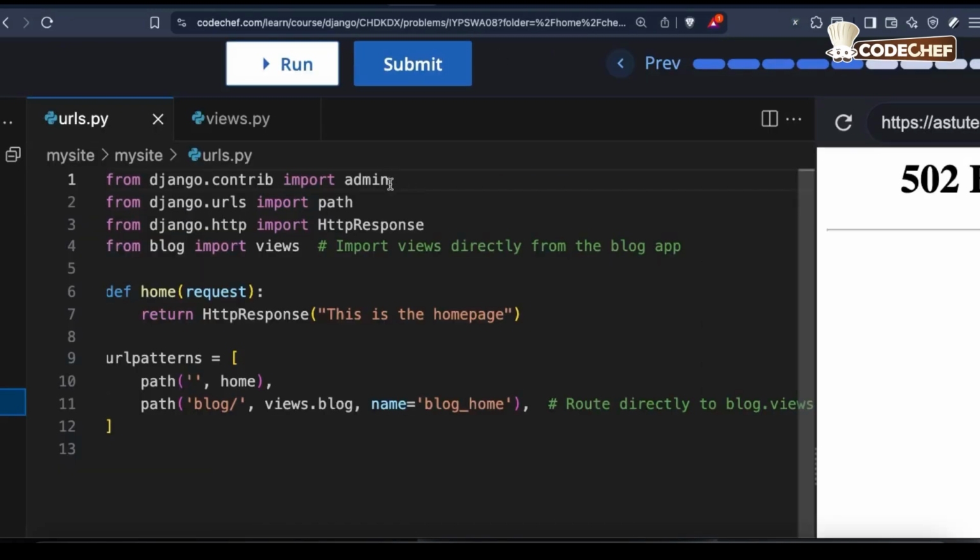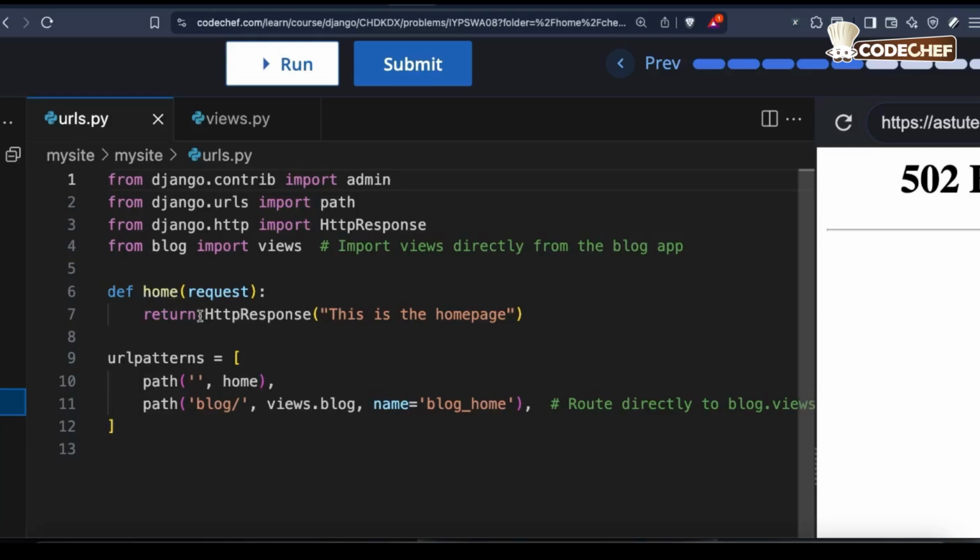First of all, we import whatever is required, and then in the urlpatterns we can see that there is an empty path here which signifies the home page, or if you simply type only your domain name, then it is going to call the home function. And notice that this home function is written inside this urls.py file itself. So here I have defined a function called home which takes a request and returns an HttpResponse. This is the home page. So this is there inside this same urls.py file.